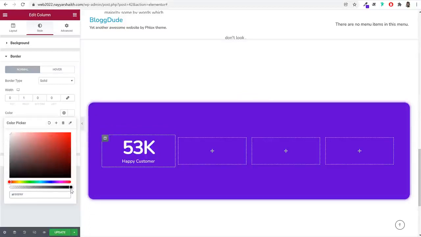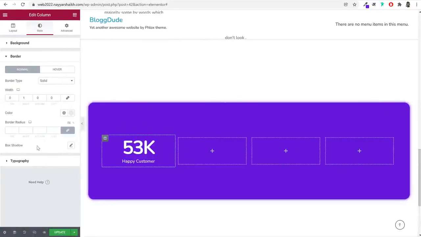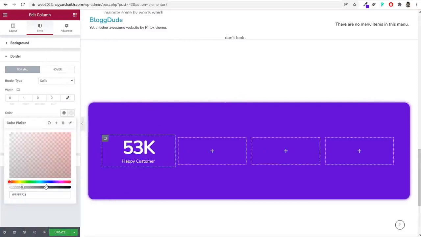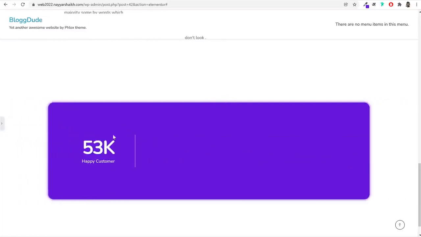And if you want to make it a little bit transparent, you can do it like this. Okay, so it becomes transparent. If you see it like this, this is how it will look like. Okay, maybe it is too much transparent. Let's see, maybe this much.